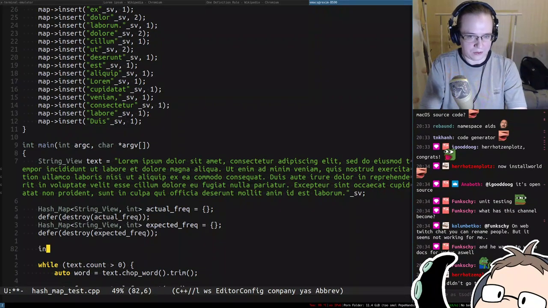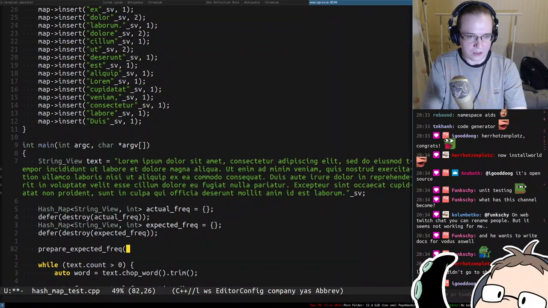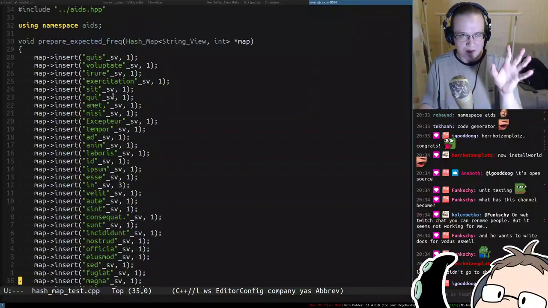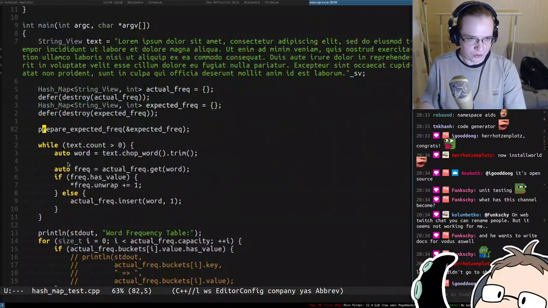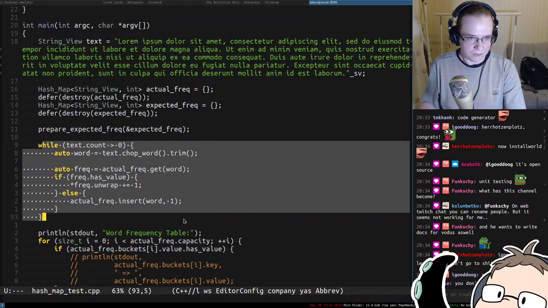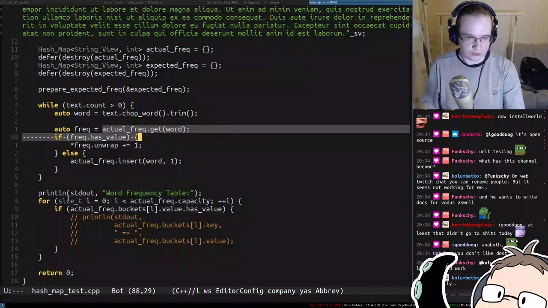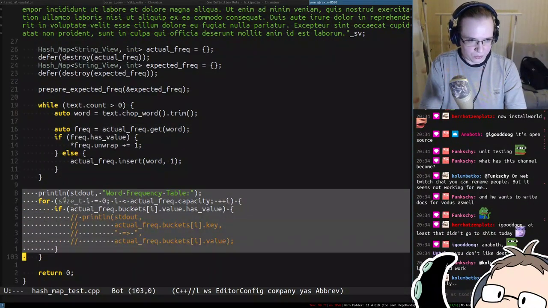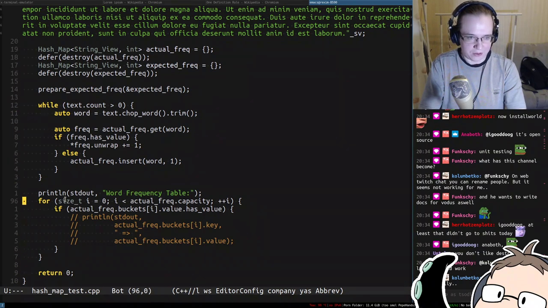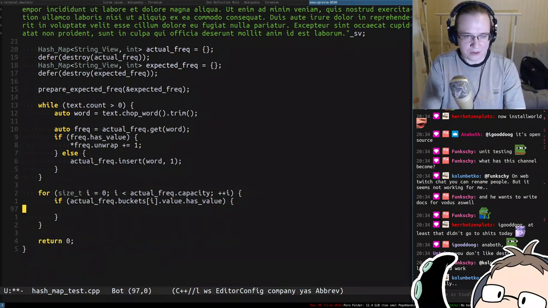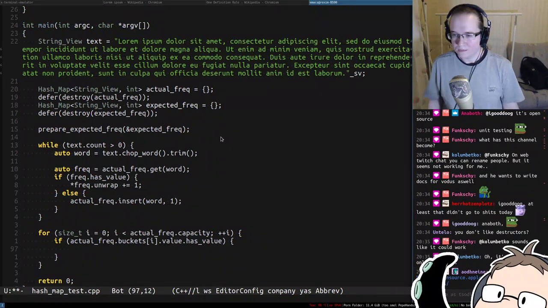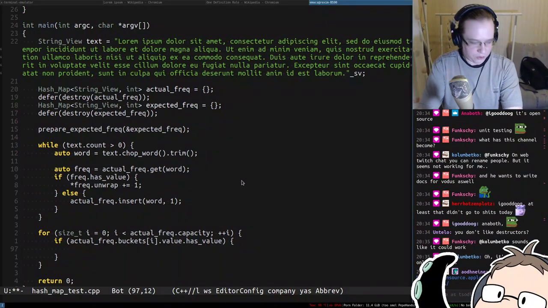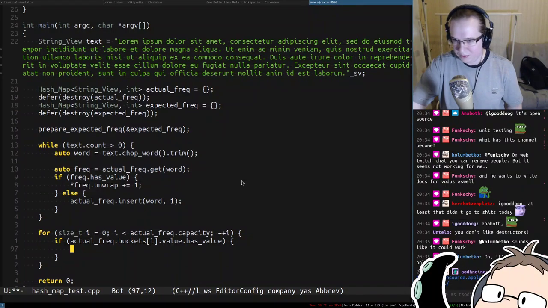And after that, we can do prepare expected frec. And as you can see, expected frec will be filled with the expected values, right? It's going to be filled with the expected values. So then we parse everything and fill up actual frec. And afterwards, we're going to iterate through all of the buckets of the actual frec and compare their values with the ones in the expected one. So that's going to be the idea.